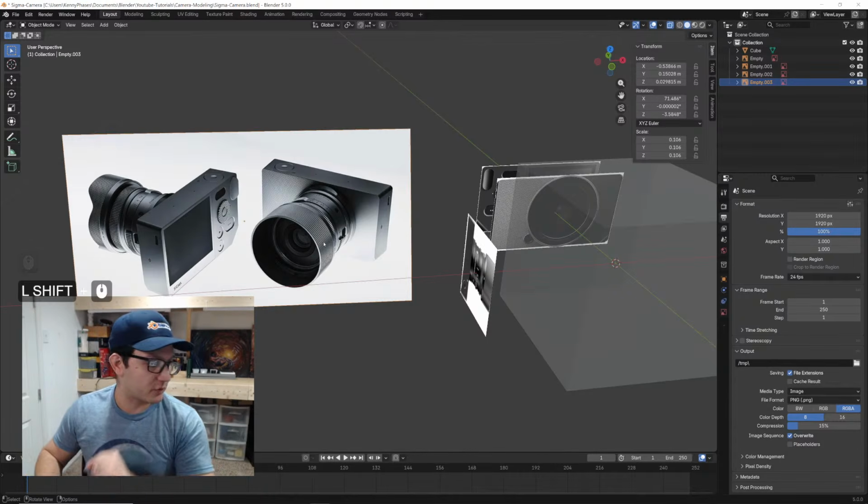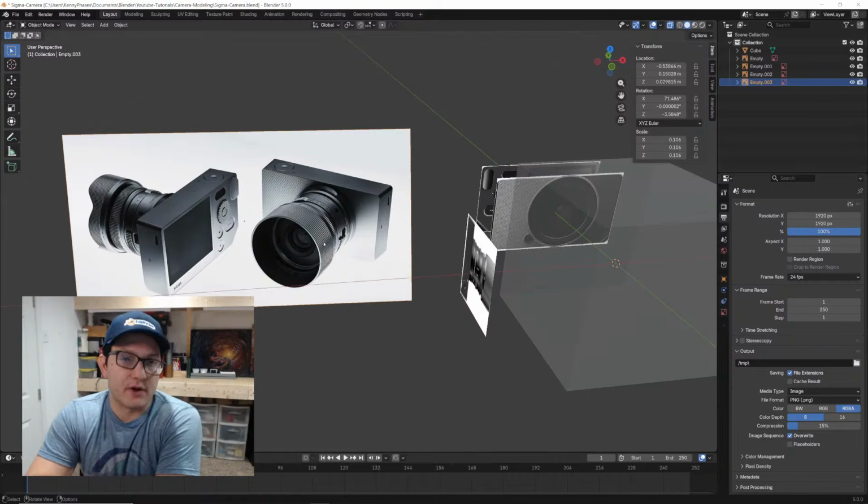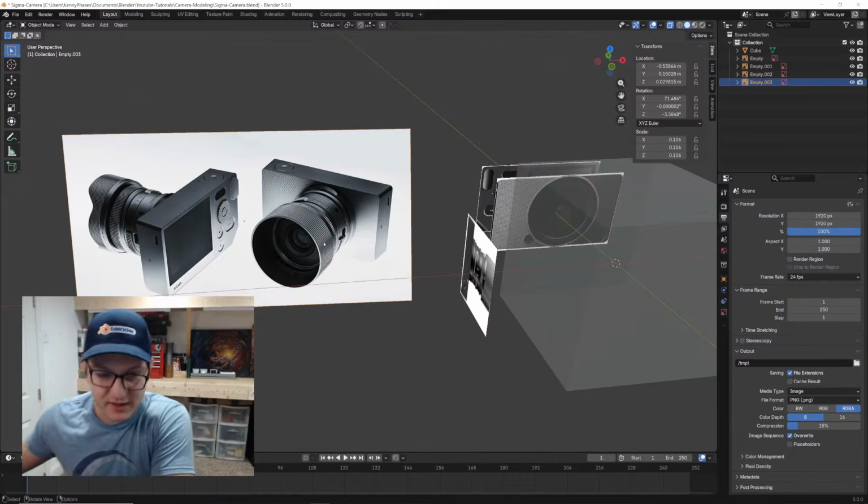So let me check the comments real quick and then we're going to hop right into it. The best way to model a real object is to get your hands on one. Yep, well, I guess I've got to buy this $2,000 camera, right?